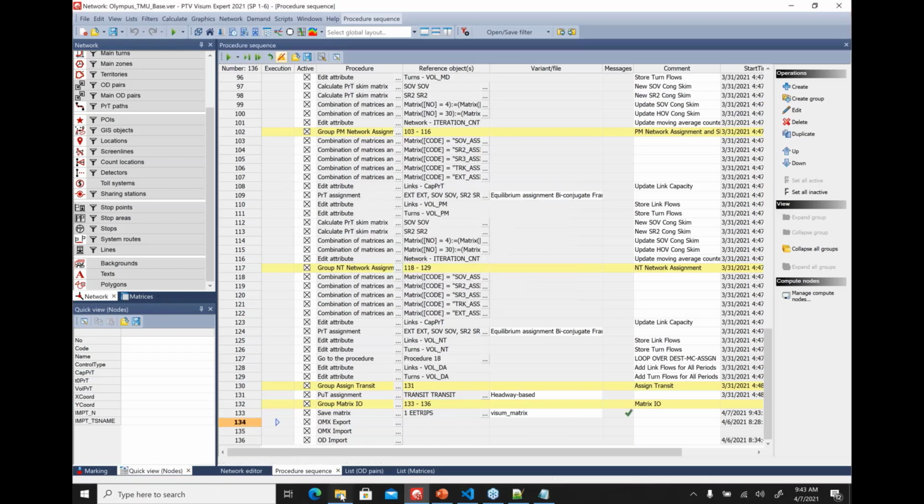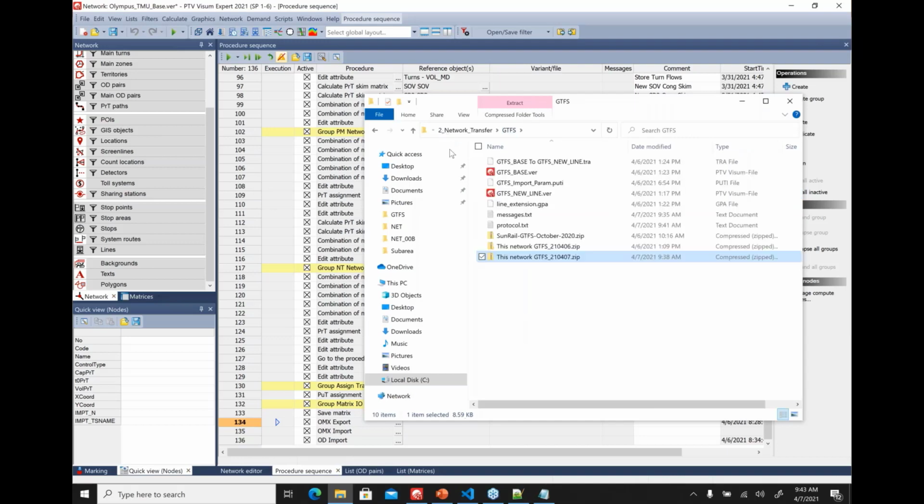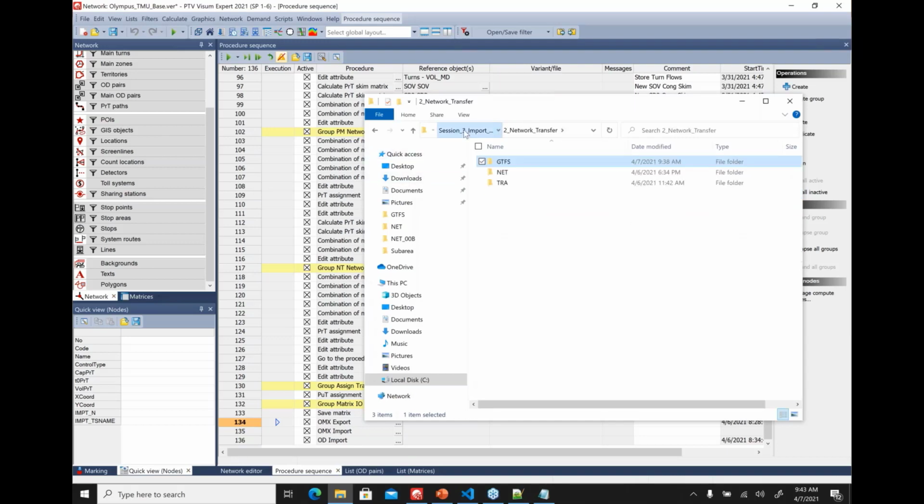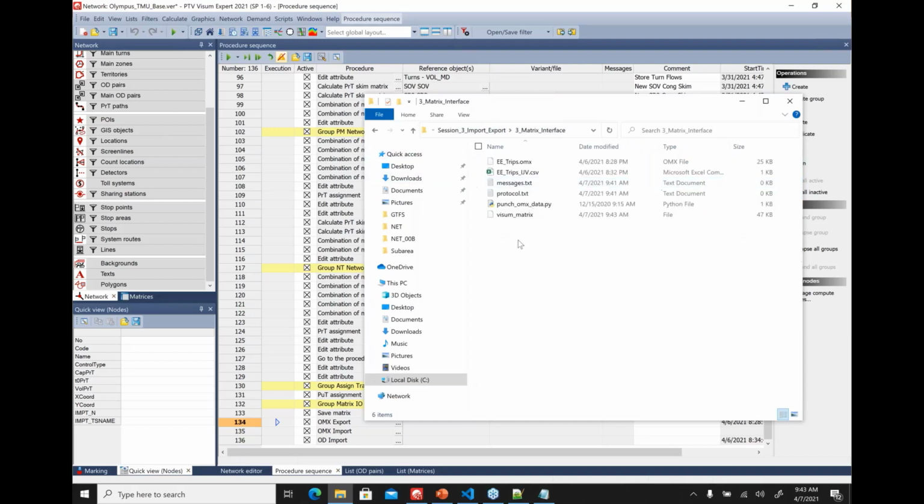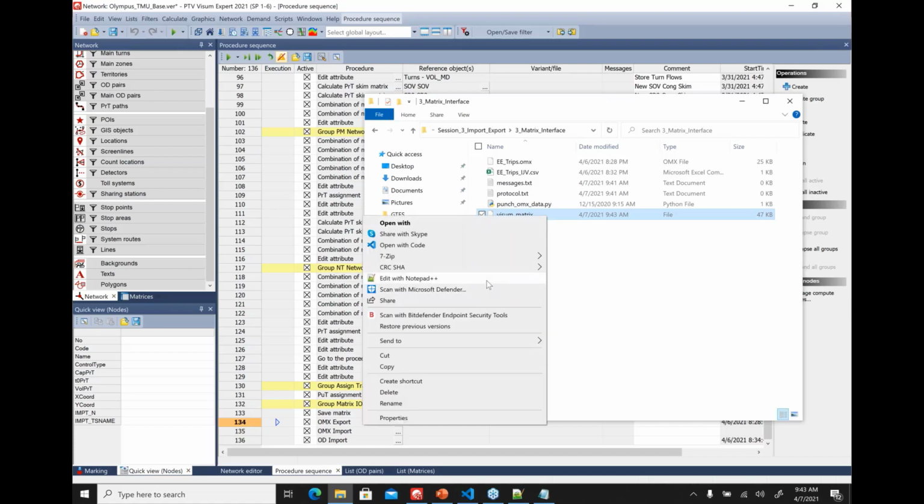Now that exports the file out to the Visum matrix folder. Let's have a look at what pushed out. So here is a Visum matrix, and in this case I had a binary file, so we won't be able to make much sense out of it in a text editor, but that's basically your Visum exported binary file.